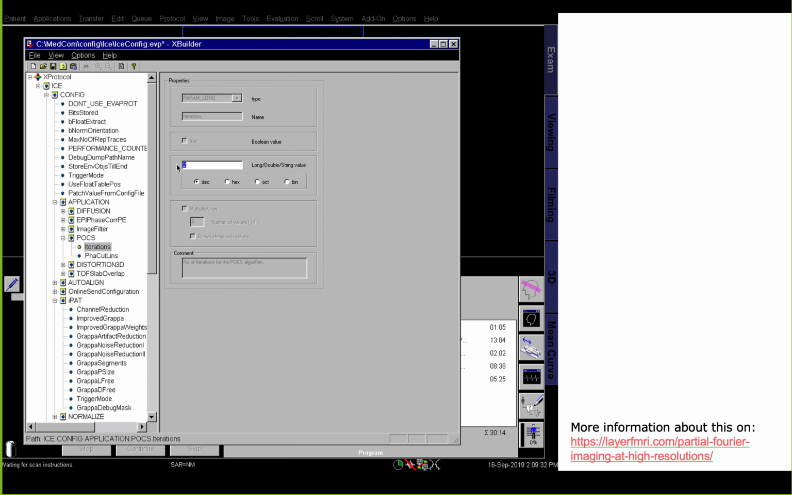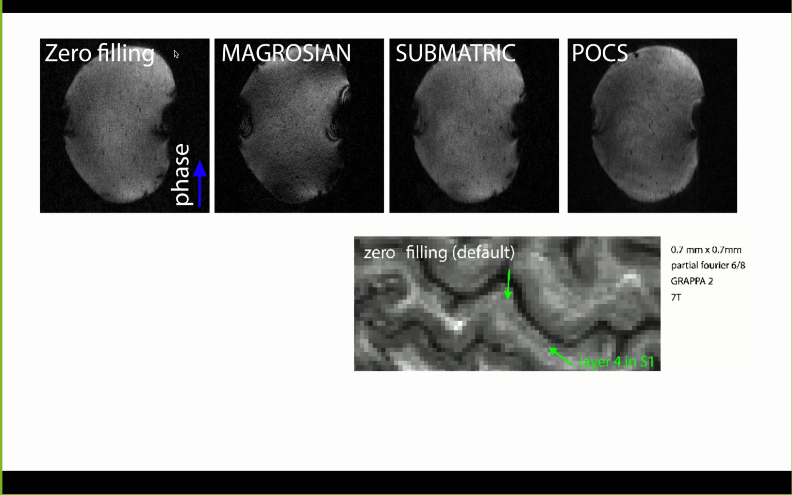However, especially at these large matrix sizes and long echo times that we are using at high resolution imaging, we might not really converge in just 2 iterations. So what I usually do is change this to 8 for every participant in this IceConfig EVP file. This means that the reconstruction will be a tiny little bit slower, but at least we know that we are converging. And the effect of different partial Fourier reconstruction algorithms is shown in this phantom over here.